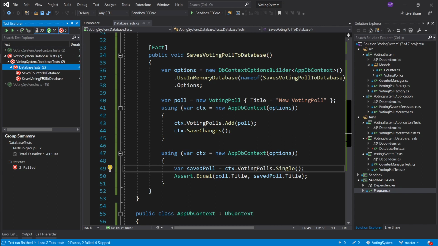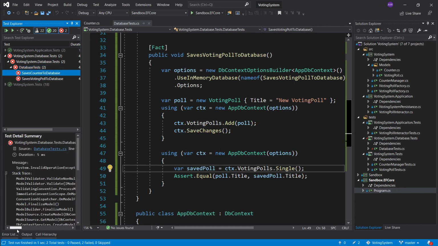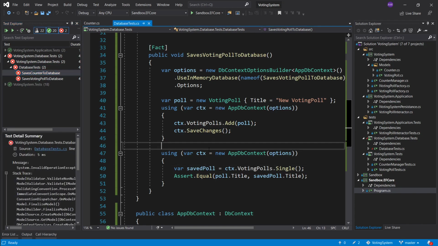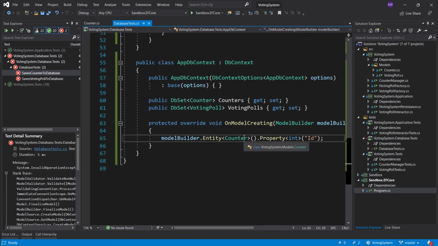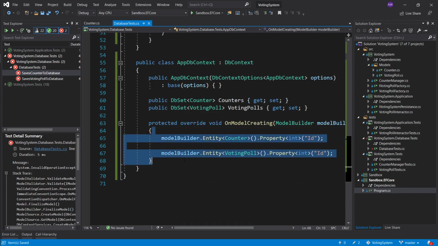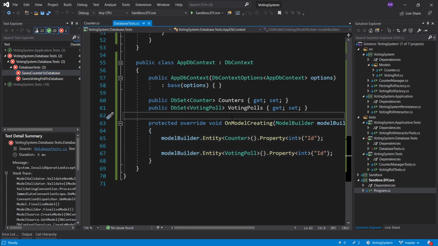Let's see why these are actually crashing. An invalid operation exception, the entity type requires a primary key to be defined. Okay, so we're entering the same kind of error. Let's go ahead and put the ID on the voting poll, and I'll just separate them with a space, just as for the reasons I explained before. Let's go ahead and run all of our tests again.